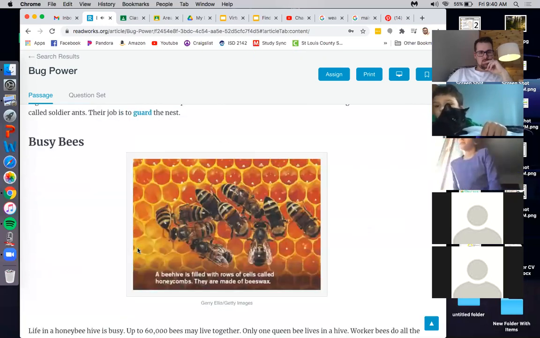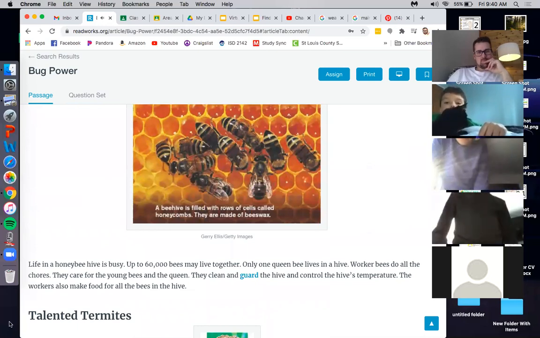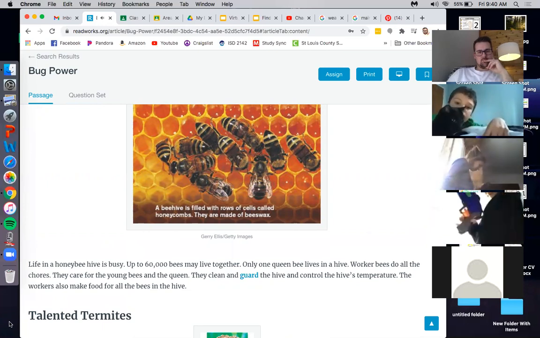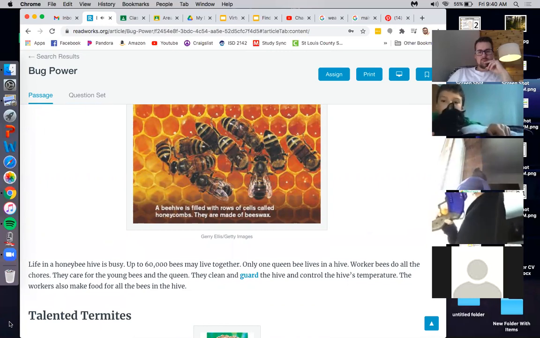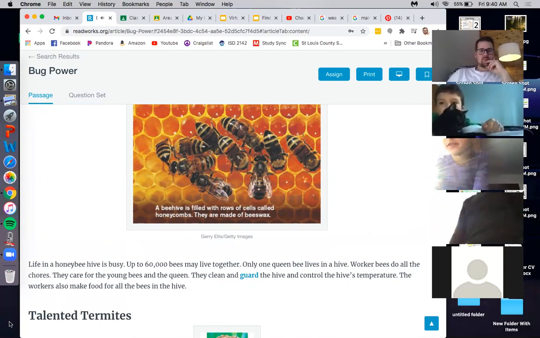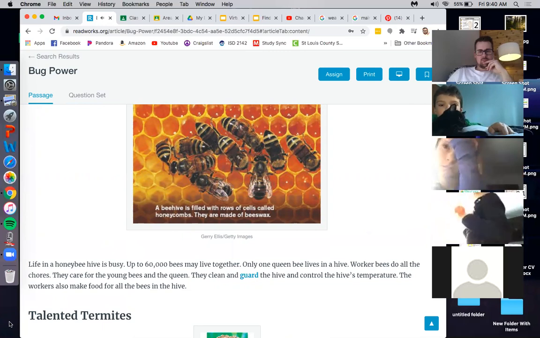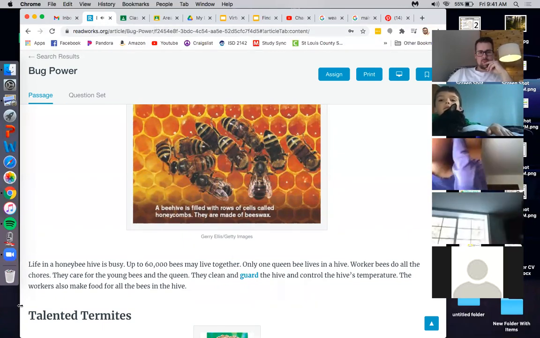Busy bees. Life in a honeybee hive is busy. Up to 60,000 bees may live together. Only one queen bee lives in a hive. Worker bees do all the chores. They care for the young bees and the queen. They clean and guard the hive and control the hive's temperature. The workers also make food for all the bees in the hive.